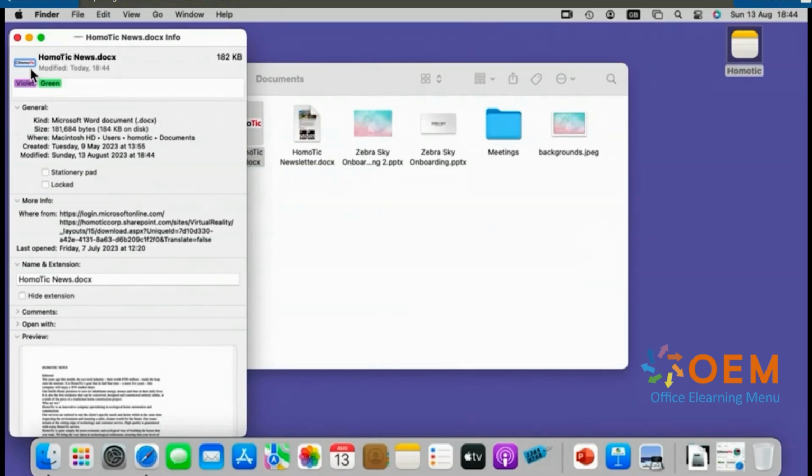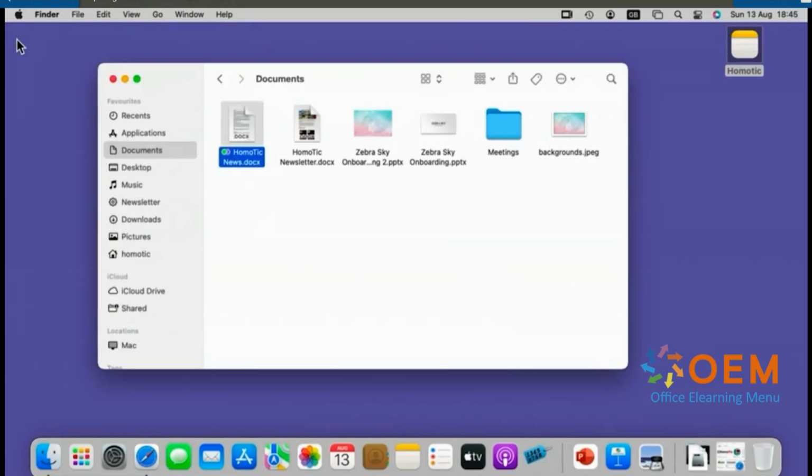If you want to reset custom icons, you can do so in different ways. If you've just performed the action as I have, you can use the keyboard shortcut Command and the letter Z to undo, and the original icon will reappear. I'll close the Get Info window for that file.